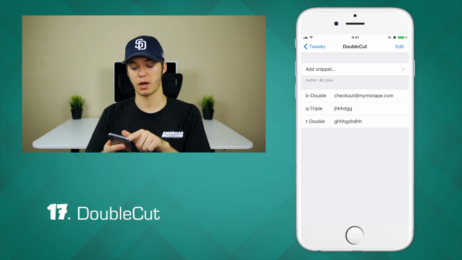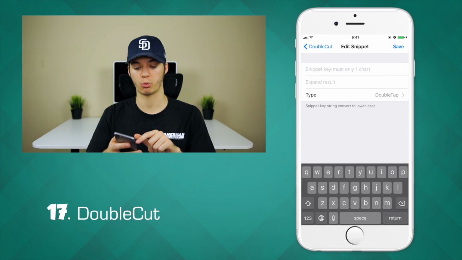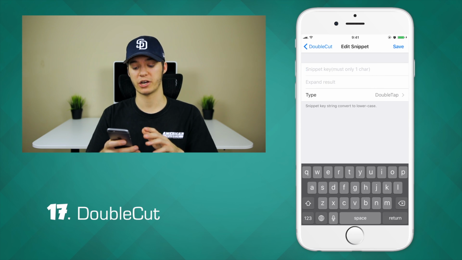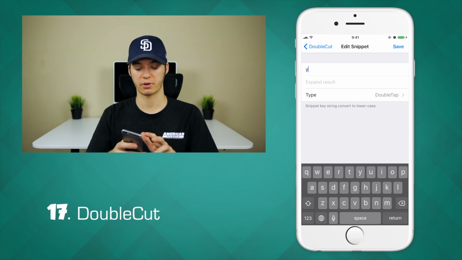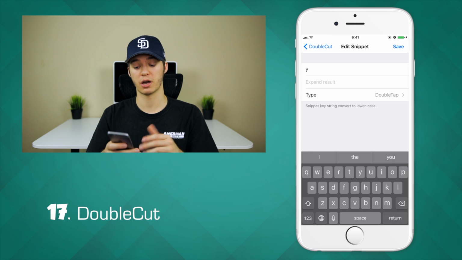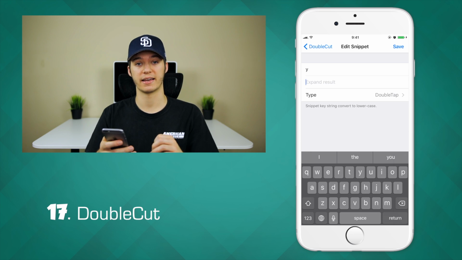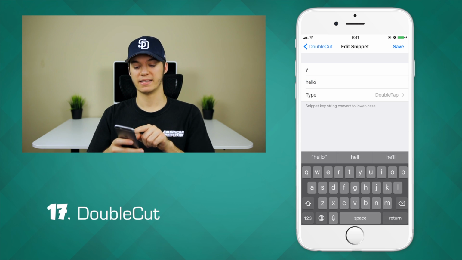So inside the settings here in DoubleCut, you can see I have my snippets down here. Let's go ahead and add a new snippet just to show you how it works. Snippet key is basically where you select the key that you want to press. I'm just going to do Y, that's the key I want to press, and then the result. This is when you double press on Y, what's it going to say? I'm going to put hello, and that means that when I double tap on Y, it will insert hello.